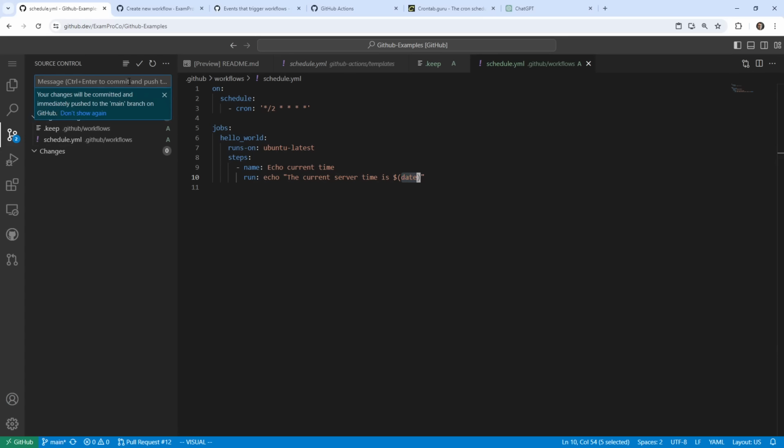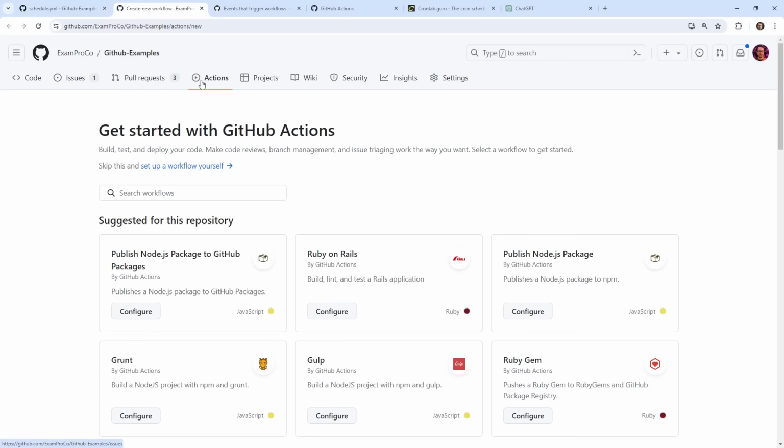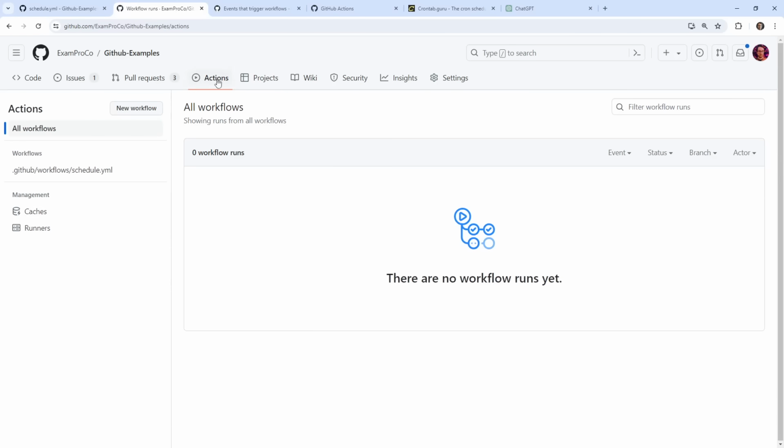But we'll go ahead and just say add schedule workflow here. And just a reminder, if you haven't, remember to fork the repo and do this in your own repo, okay? So we've committed that, and now I'm going to go over to the Actions tab. And so now it notices that the workflow is there. Notice that because I do not have a name, it shows the full name.